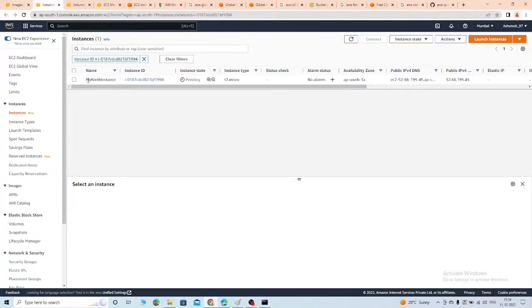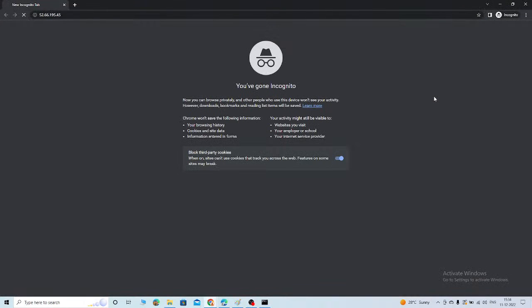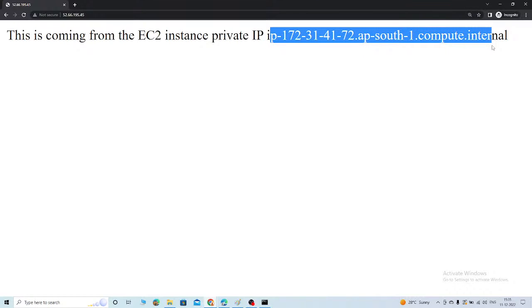This instance is now in the pending state. Okay, this is now running. If I click on this, copy the public IP address, new incognito tab, open. Okay, fine. So we haven't installed any kind of software, but we can see this is coming from the instance private IP. Okay, so I hope things are very much clear.